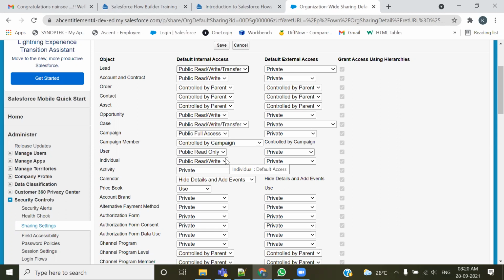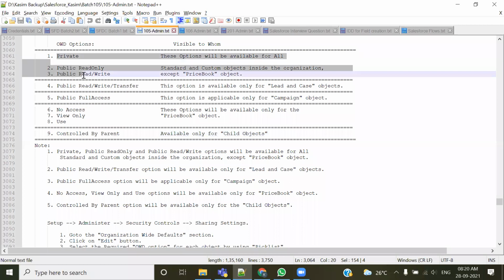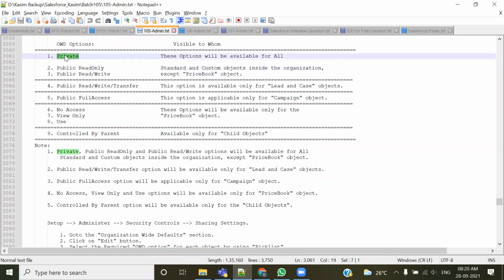What I have done is that first of all I found out. It took maybe 2-3 days, that much I remember. But yes, I came to know that there are only 9 options: private, public read only, and public read write. I categorize these into one group. Why? Let me tell you. And number 4 is public read, write, and transfer.